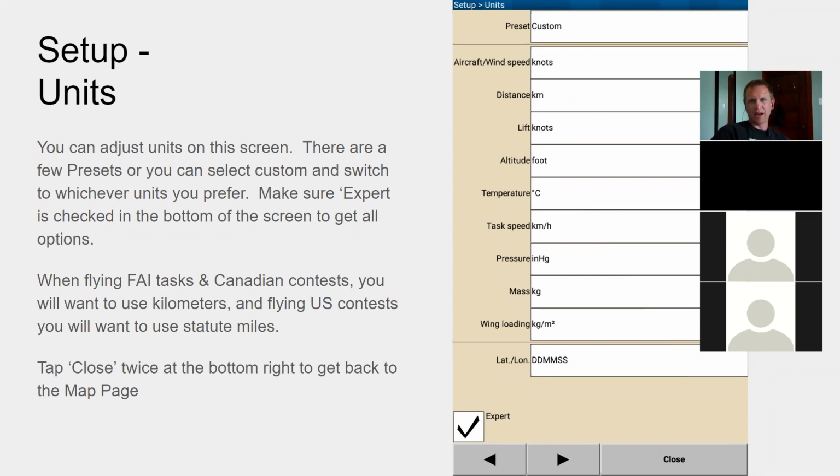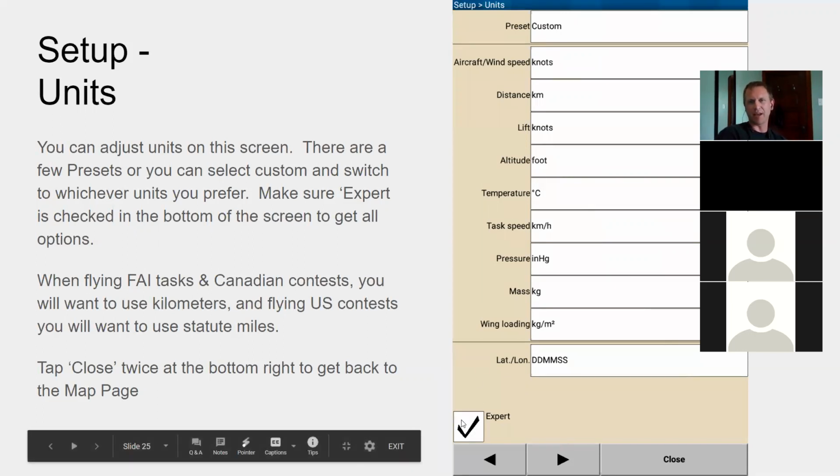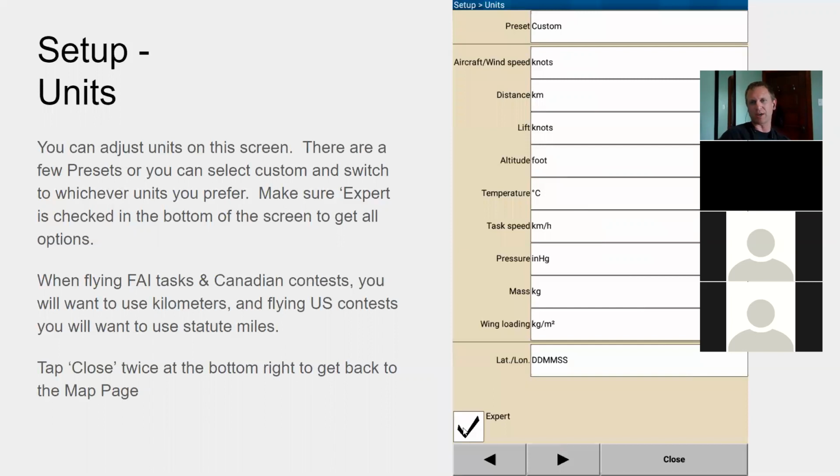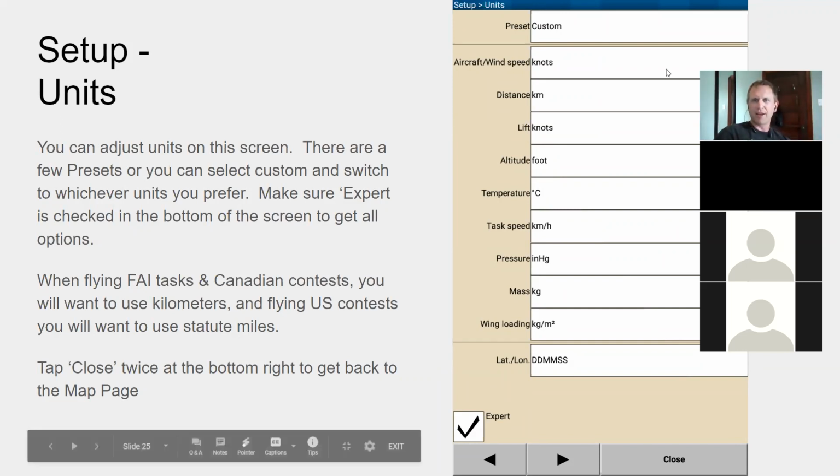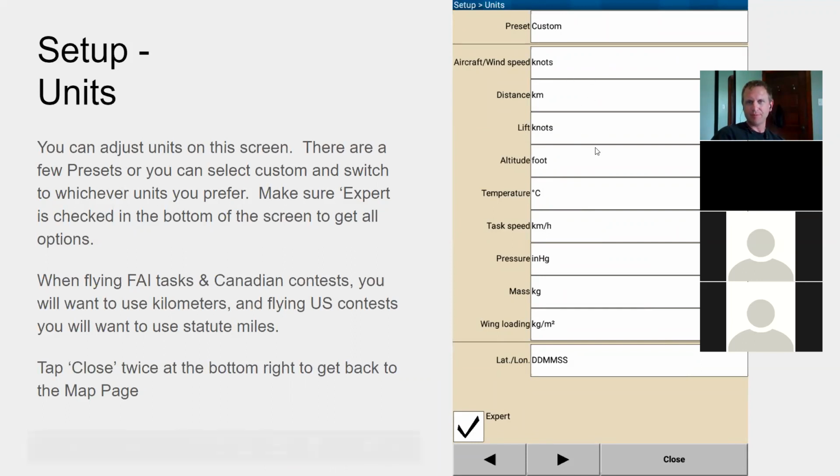And of course, you might have your own preference of whether you'd rather have knots or feet per minute or whatever, but it's all very customizable there. Oh, I should mention, to get this full screen, you have to click the expert check mark at the bottom left. I'll give you guys a second to set that up. But for right now, the real important one is to have distance in kilometers, because we're going to set up a task in kilometers in a minute.